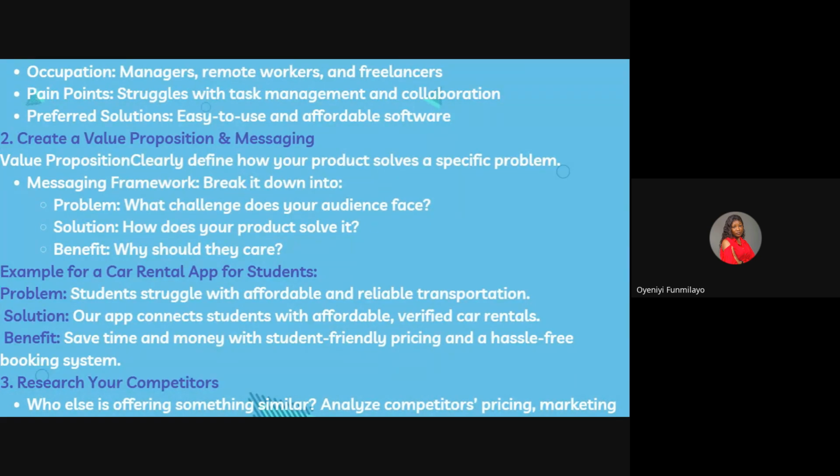Do you get? Then you need to be able to define their pain points. For anybody that is using a productive tool, of course, you will know that they are struggling with task management and collaboration, right?